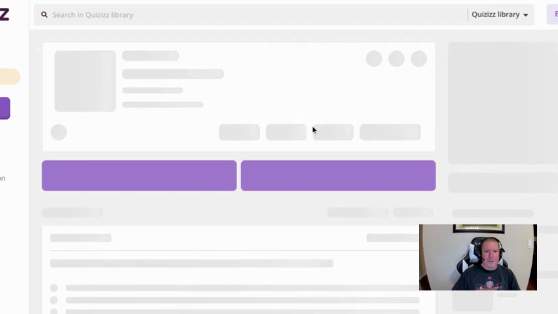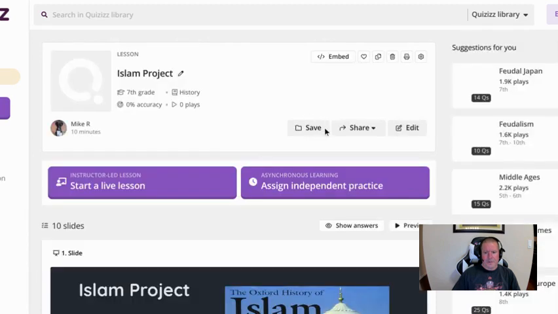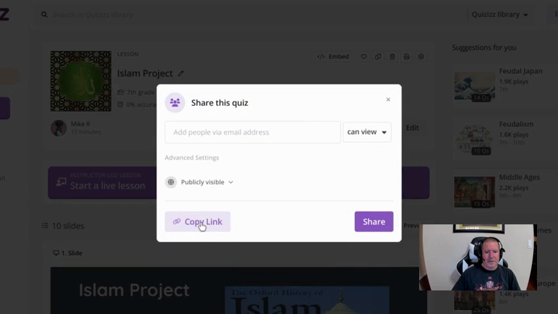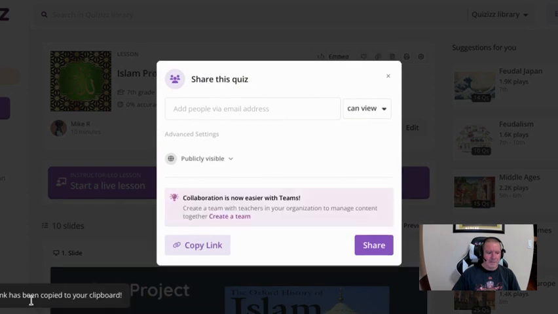So how do you turn it in? What you're going to do is click share and share with a teacher. This will allow you to copy the link for free. See, it says link has been copied to your clipboard, and then that's the link that you will paste. And also it says can view. Don't make it can edit, just can view. And then you're going to paste that link into the Google form on Google Classroom, and that's how you turn it in.